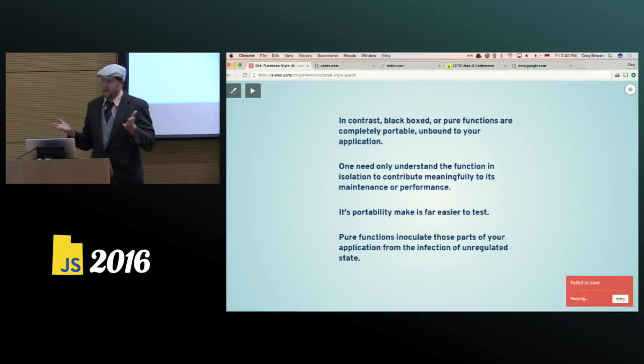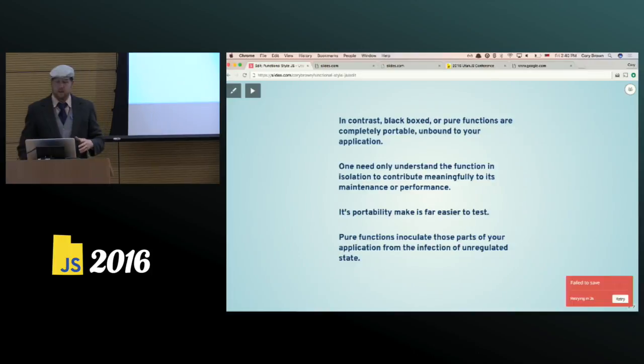In contrast, though, black-boxed or pure functions, as they're called, are completely portable. They are unbound to your application. They are applicable regardless of the context that they're put into. As long as how you're using it adheres to what it's expecting to get, it doesn't matter where you place them. One only needs to understand the function in isolation in order to contribute meaningfully to its maintenance and performance. Its portability makes it easier to test. You're not mocking out all these other objects that it depends on. Pure functions inoculate those parts of your applications from the infection of unregulated state.